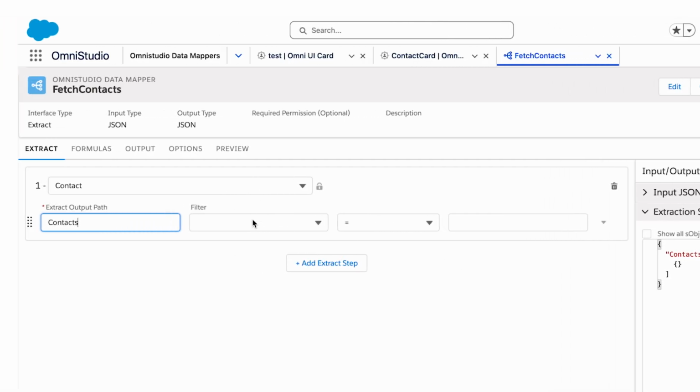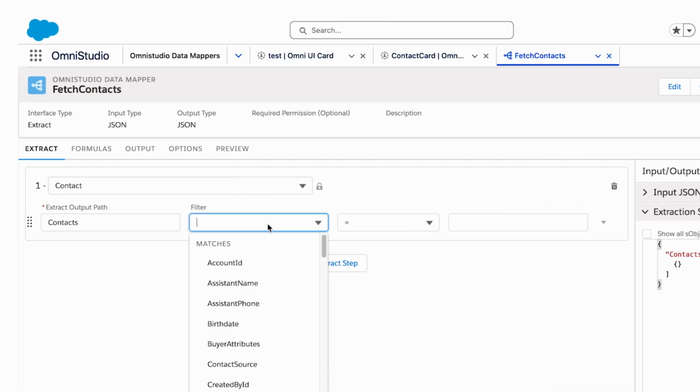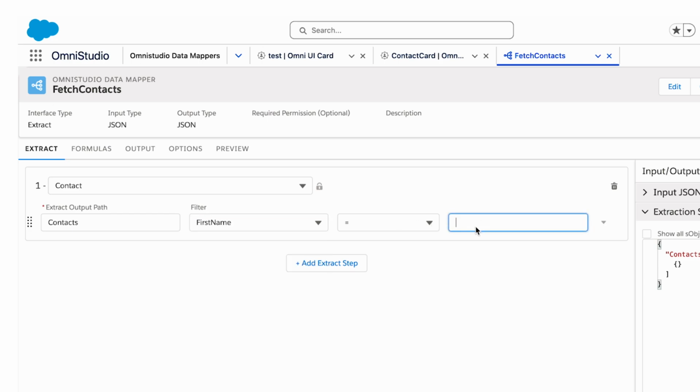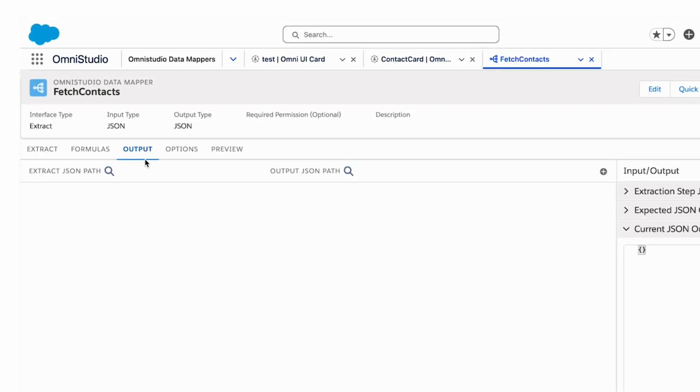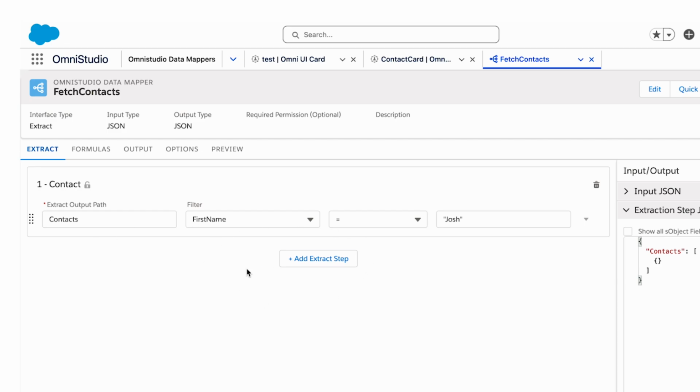In the second step, we see filter. How do we want to filter our data that will be coming in the data raptor? For now, let's just keep it simple and give the first name of the contact. We make it equals to, and let's just call it Josh or something. Next step, we go to the output section. This was the input for the data mapper. Data mapper will take these properties and search for a contact.